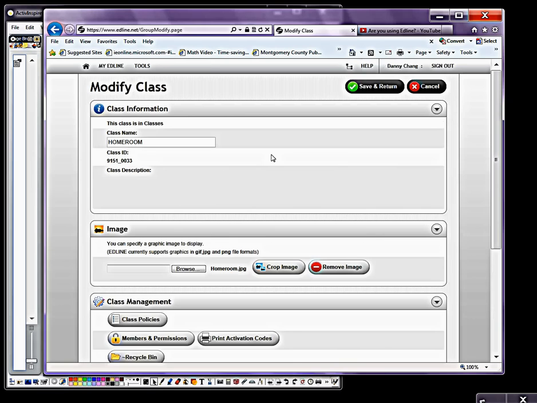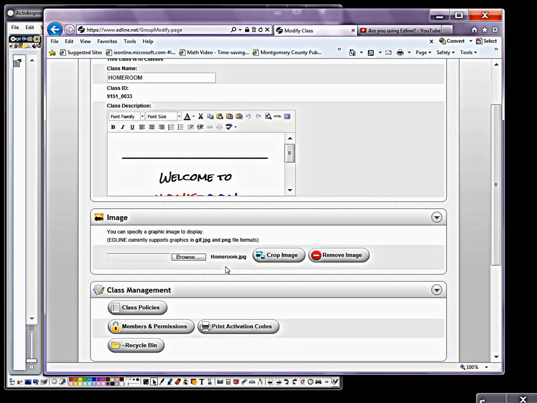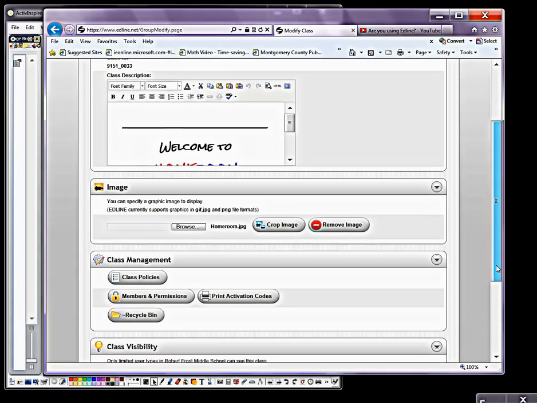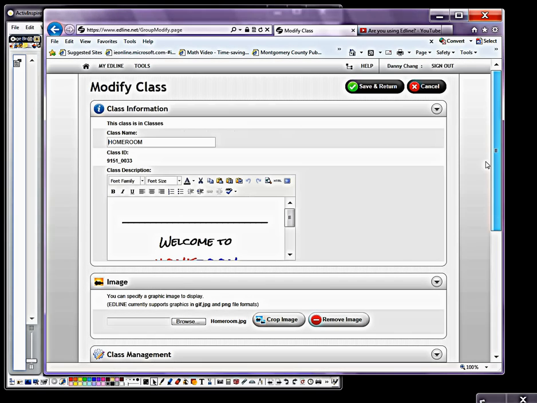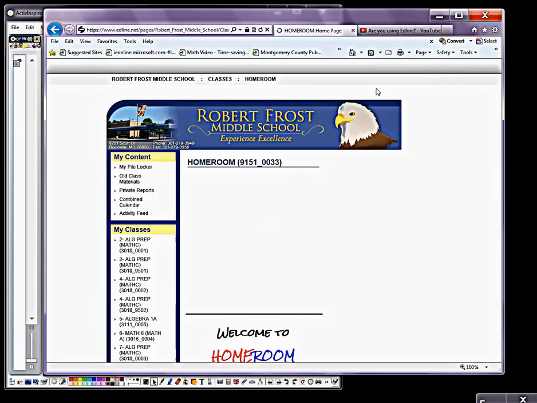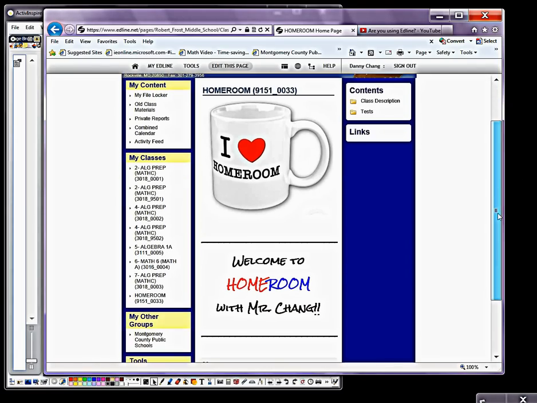I'll click on that, and I know that it's already been uploaded because it has the homeroom.jpg, and it also has a button where I can remove the image if I'd like to. Once I'm done with that, I could save and return. I could save at the bottom or at the top, doesn't really matter where. And now I have my picture. I love homeroom. And welcome to Homeroom with Mr. Chang. That's my class description.